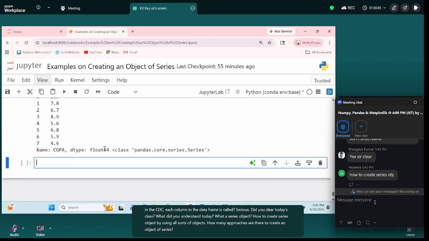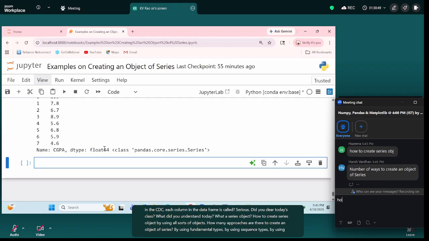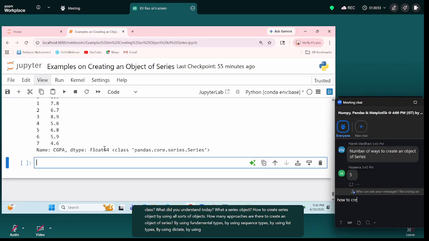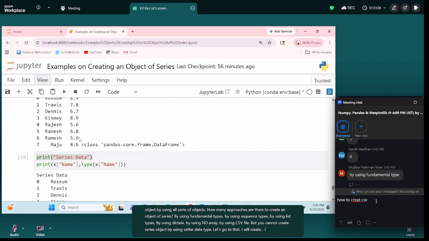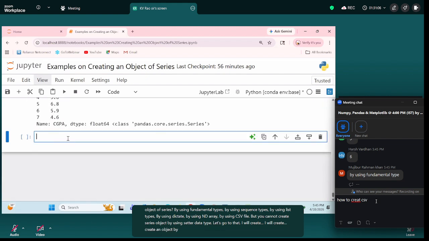I have told you so far: by using fundamental types, by using sequence types, by using list type, by using dict type, by using ND array, by using CSV file. But you cannot create a series object by using the set data type. Let's go to that. I will create an object by using series.